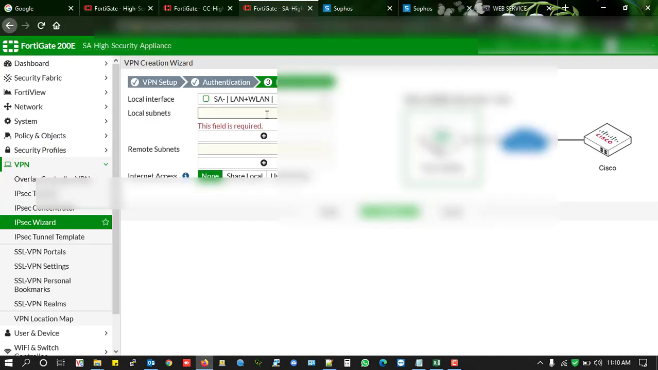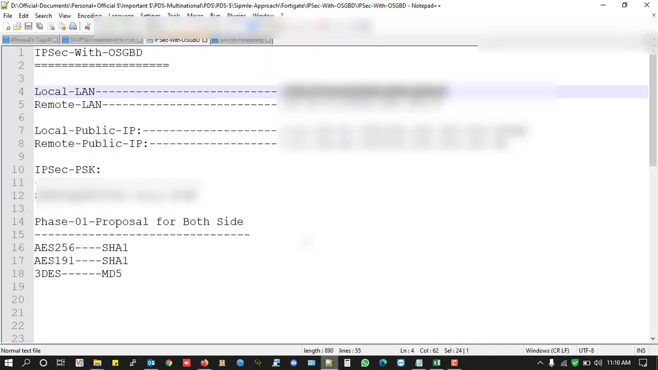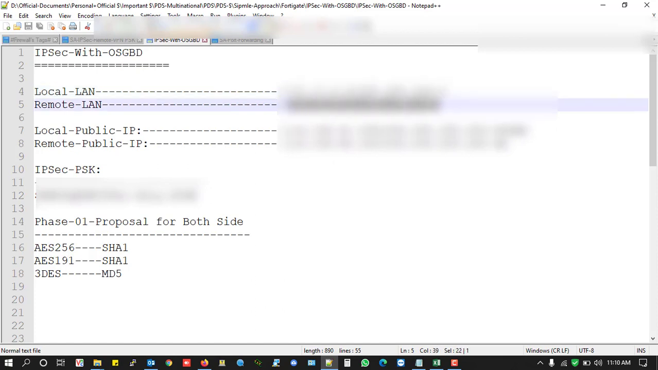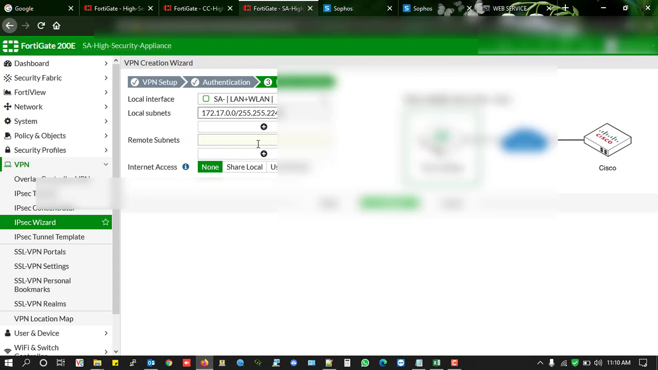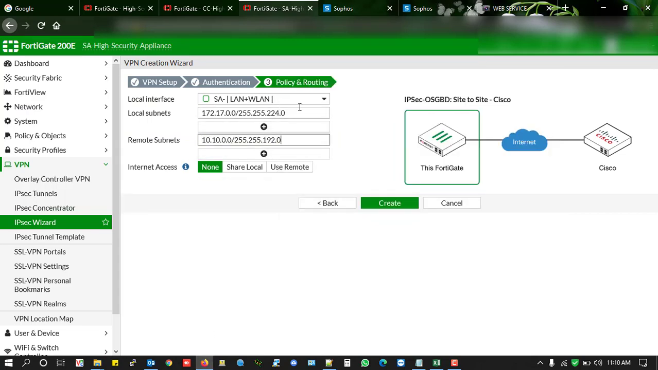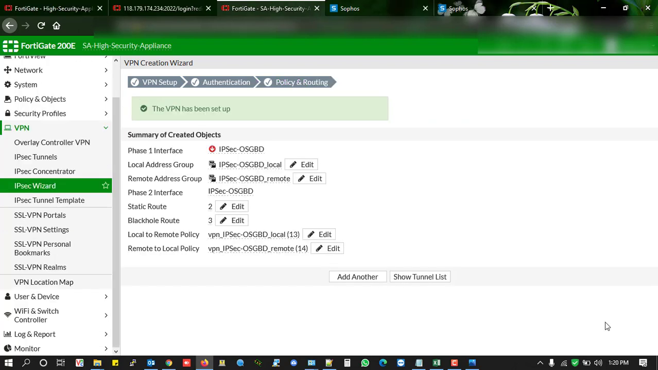Local subnet and my remote subnet. You can add multiple local subnets or remote subnets also. And internet access should now be selected as none. If you need to use internet in between site-to-site remote connectivity, then you can configure local or other remote settings, etc. Then create. The VPN configuration is done.